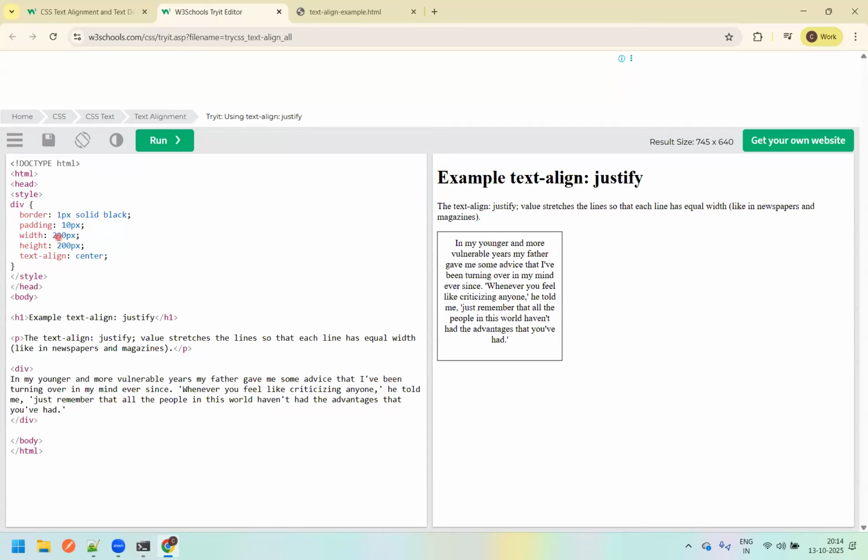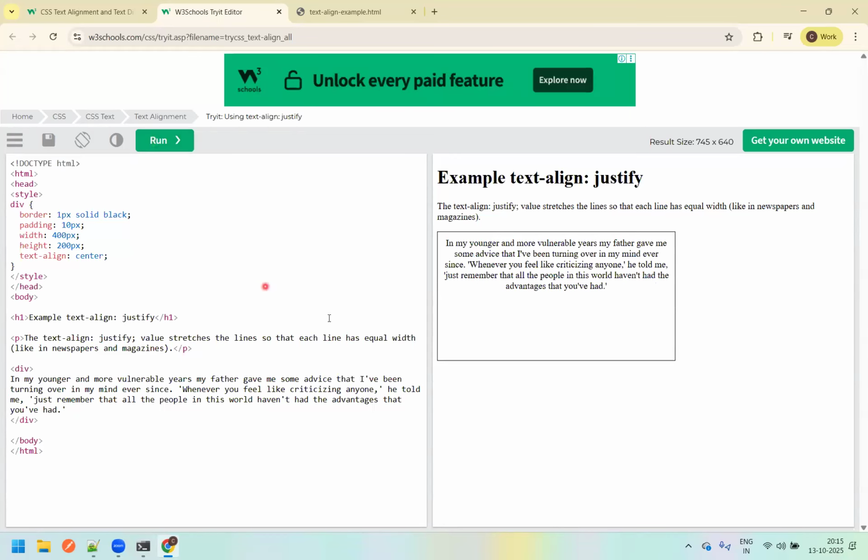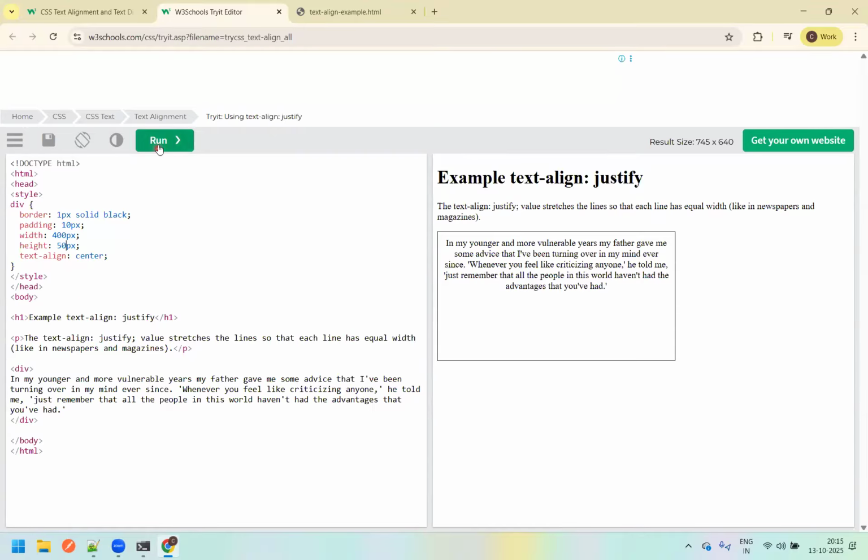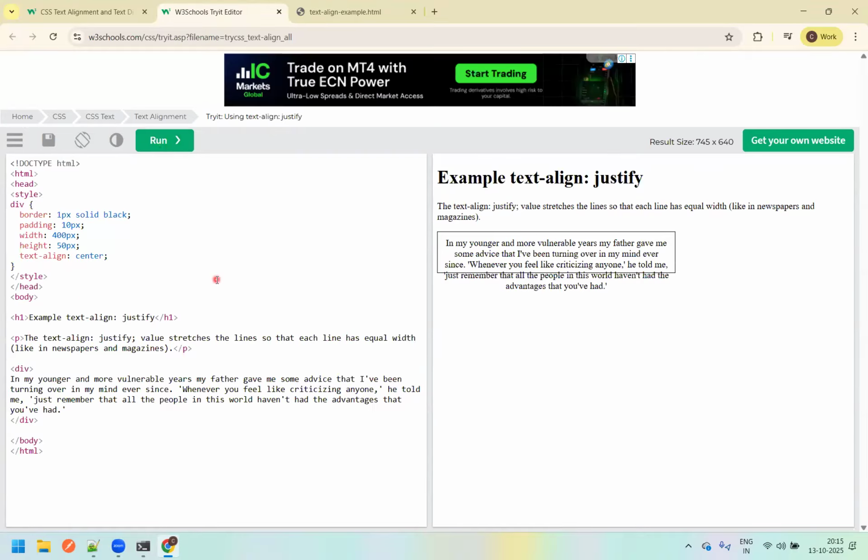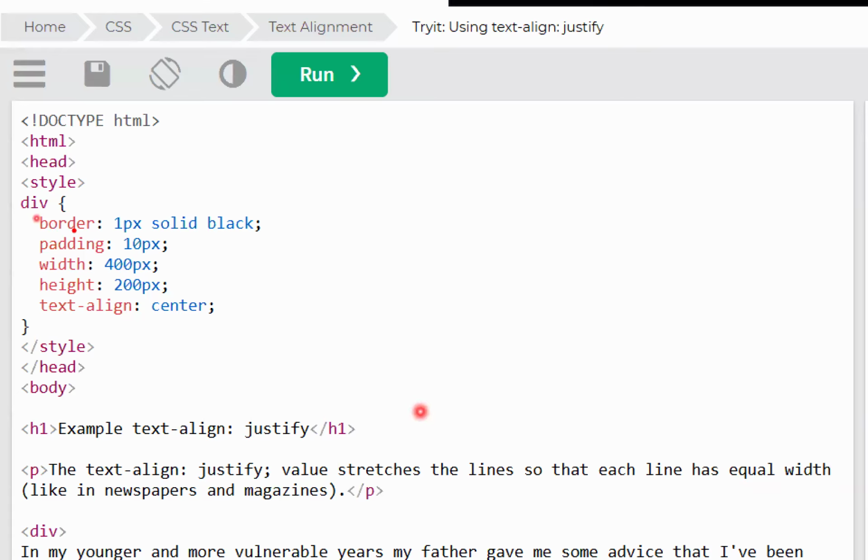So for the width part, I would like to stretch this to 400 pixel. You can see this. And then the height also. Height, I want it to be 50. Okay. So 200. So even if you learn this one, there are 5 properties which we learn: border property, padding property, width property, height property, and text align. Even if you can understand this one, then it is great.